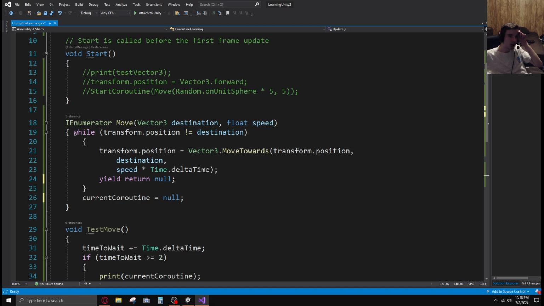Like, is a while loop just an if statement? Is a while loop just an if statement that says if something, if true, then run this, else break? Is that it? Is that all a while loop is?